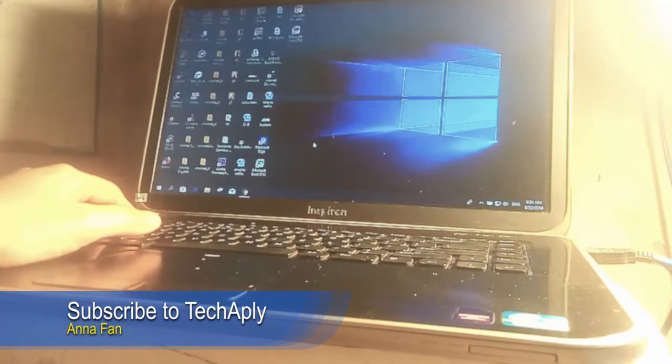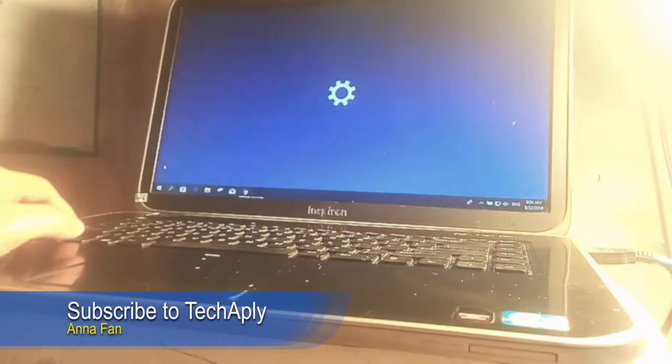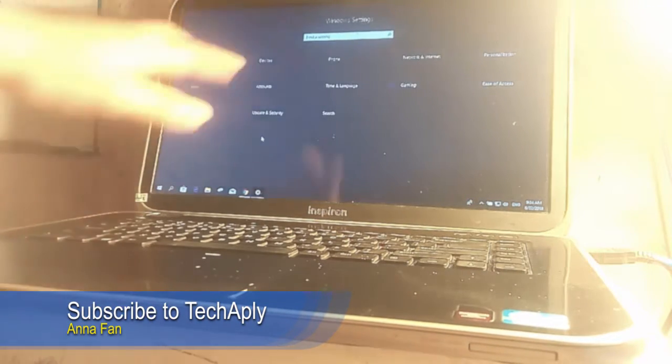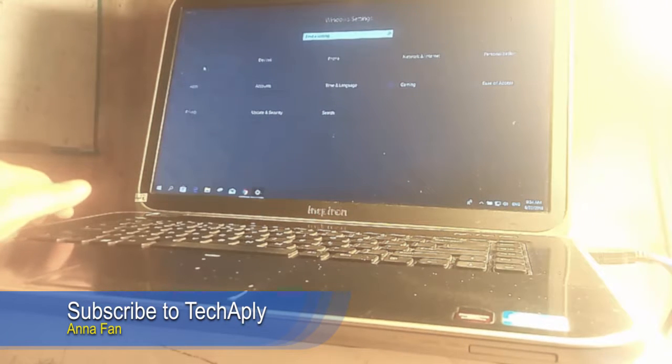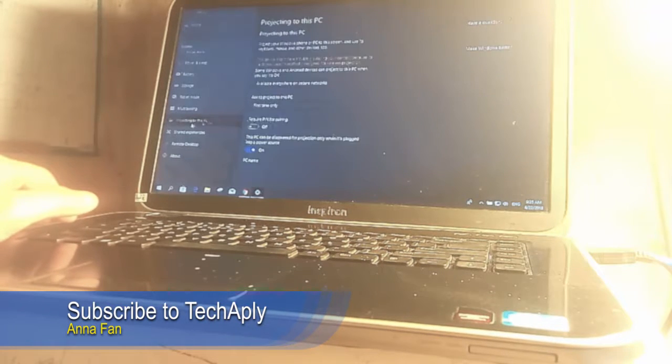Okay, first step guys, on your Windows 10 computer, you need to find the settings. Click on this Windows button and you'll see Settings here. Click on that. Okay, in the settings, you click on System and scroll down, and you'll see Projecting to this PC, okay? Click on that.